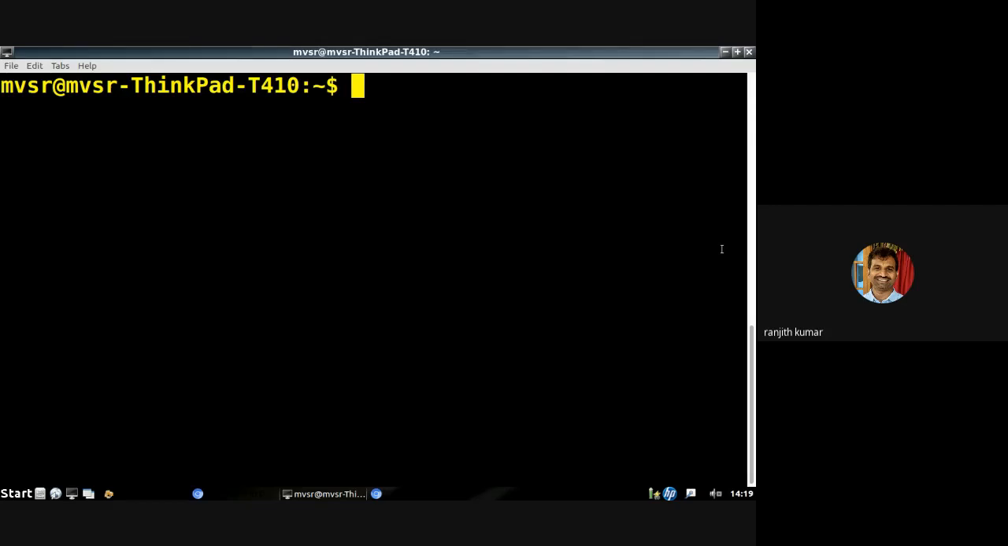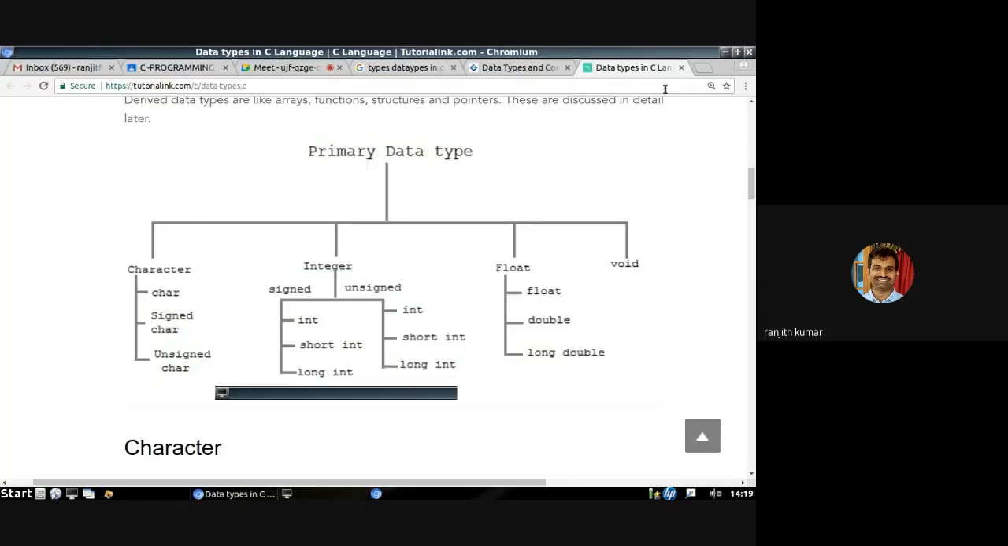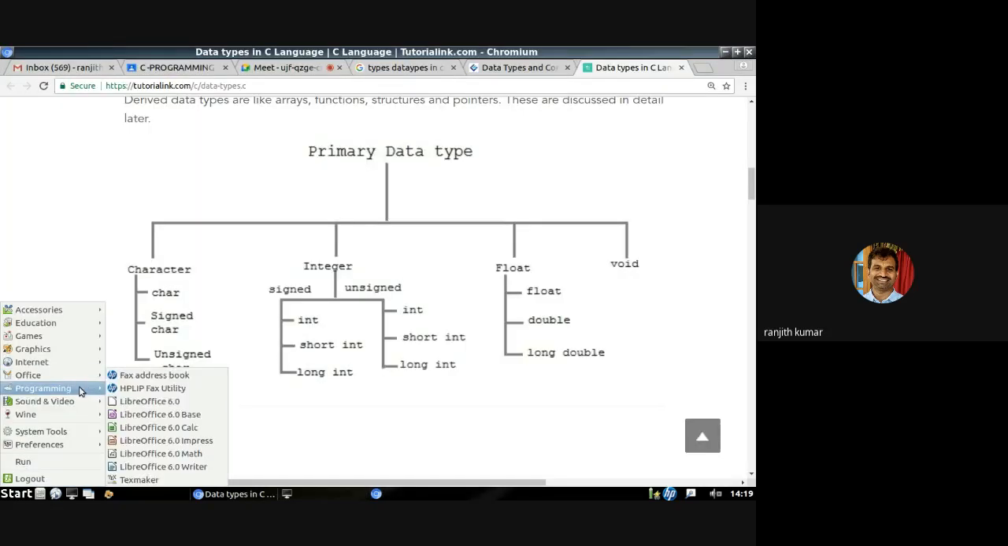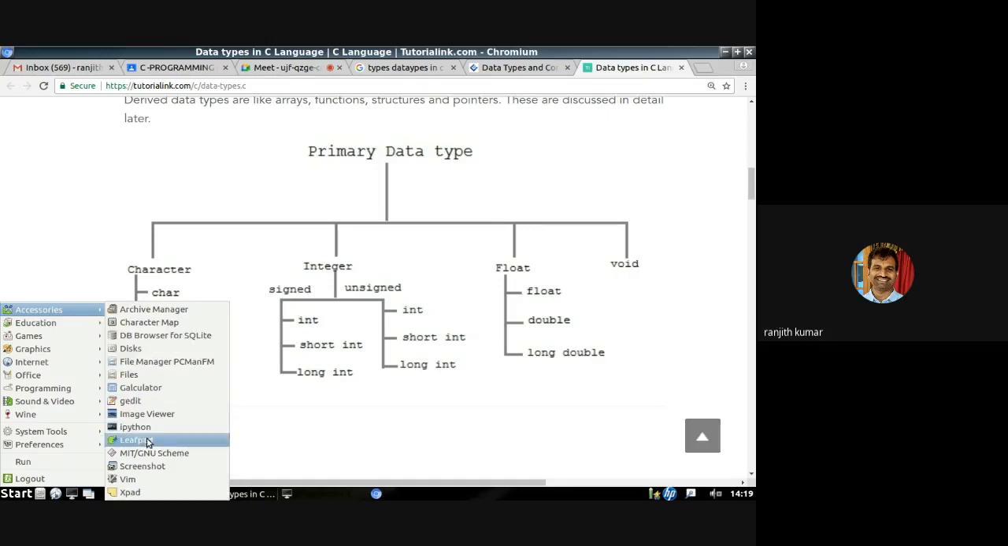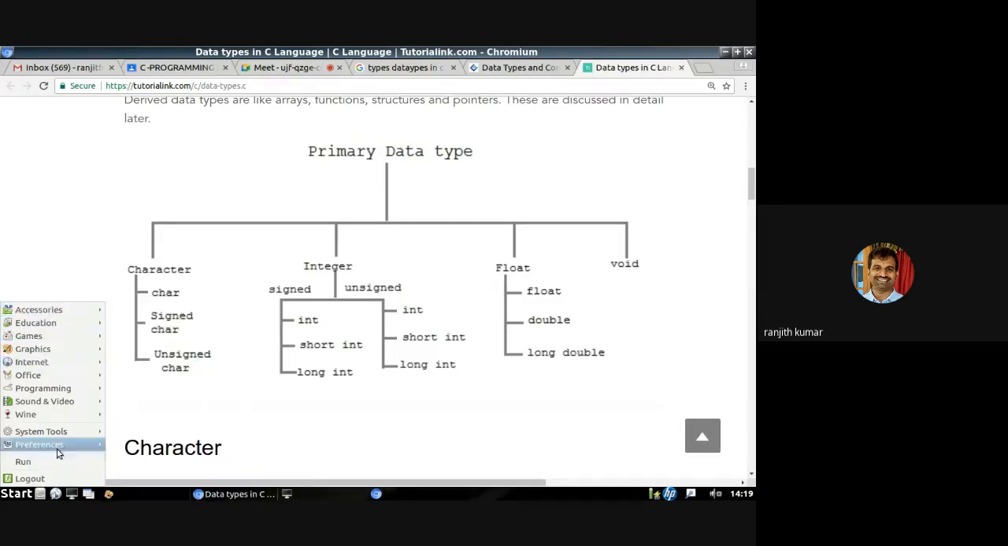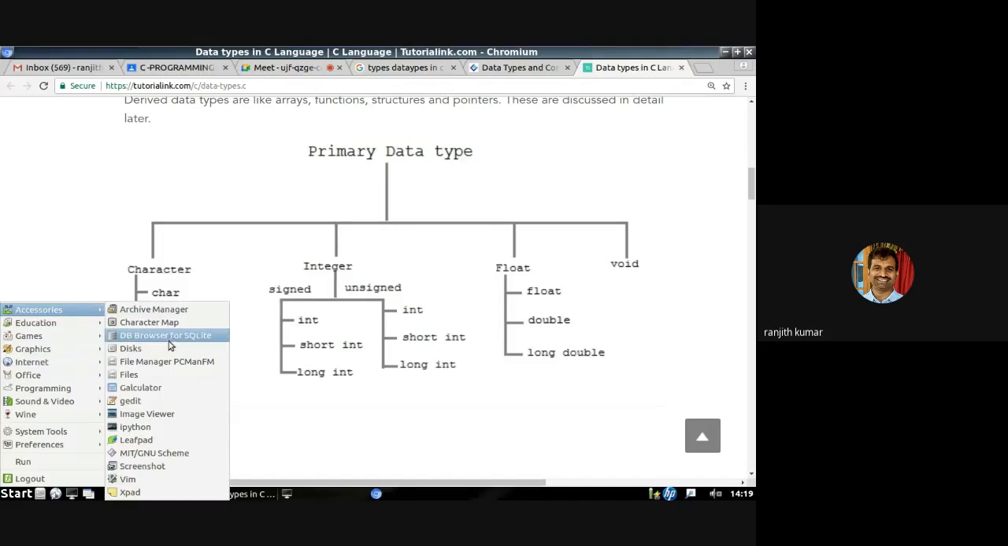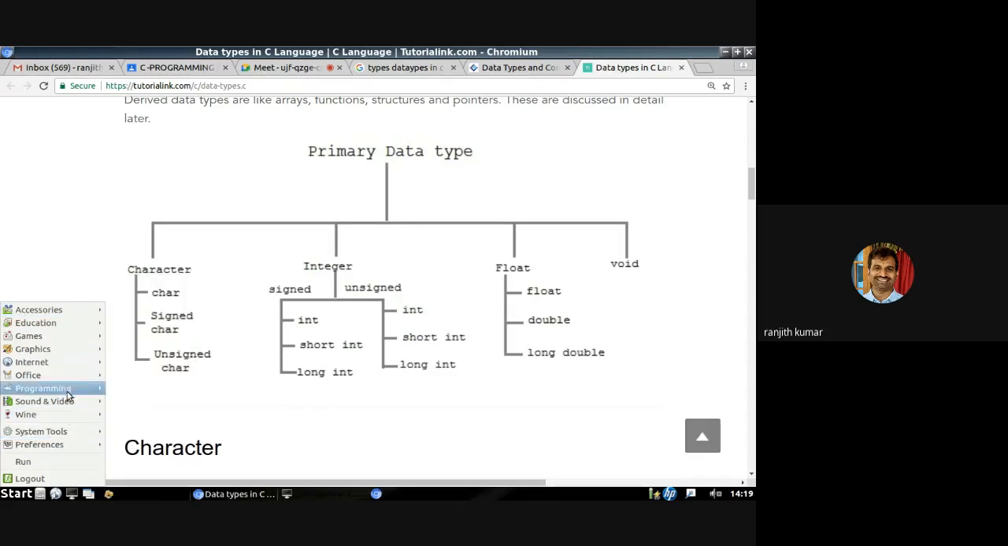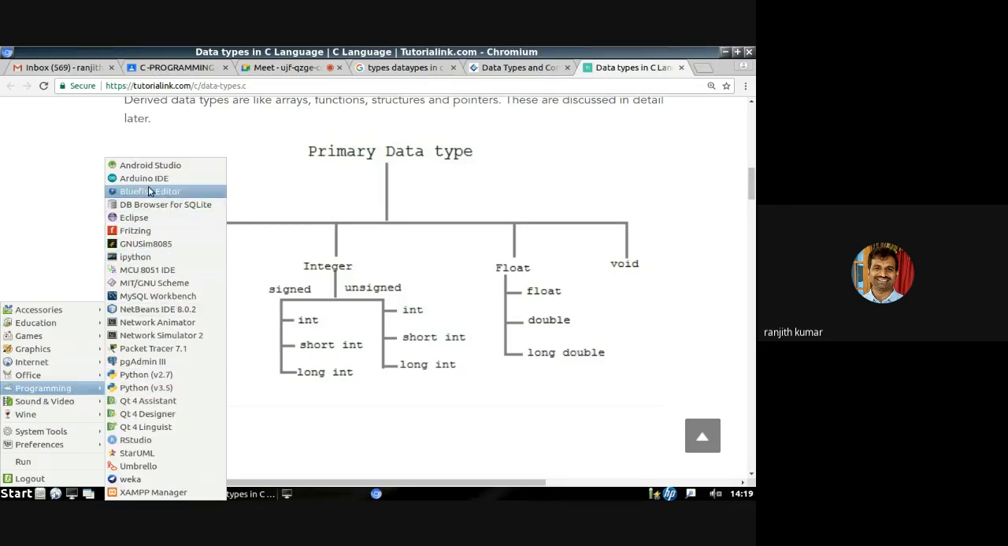So how to open it here? You can go to the start menu, then accessories. You will have a command prompt, where you will type the programs. You also have a leafpad, which is a notepad. From the programming point of view, it supports this many programming environments.